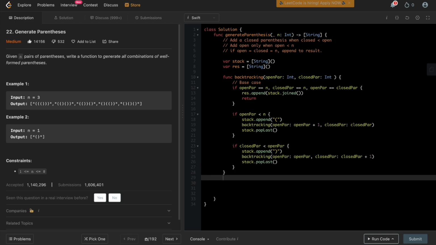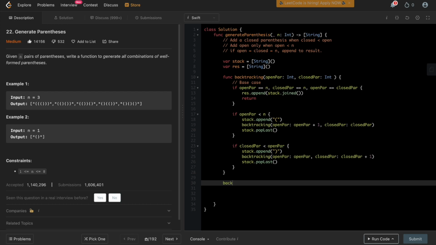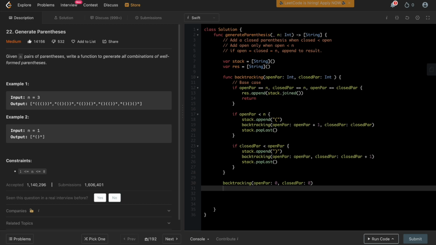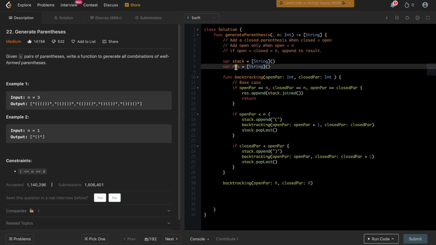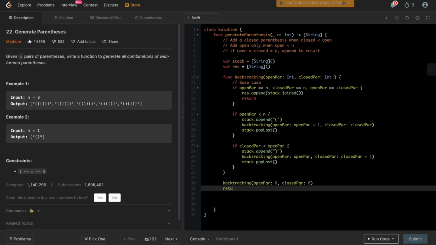What we can do now is, since we have the recursion solution, we can call it and initialize 0 open parentheses and 0 closed parentheses. Okay, so this would kick off the solution, and by the end of this line of code returning, we would have result here populated, so we can just simply return the result. Okay, that's the entire solution. Let's run it and see what happens.